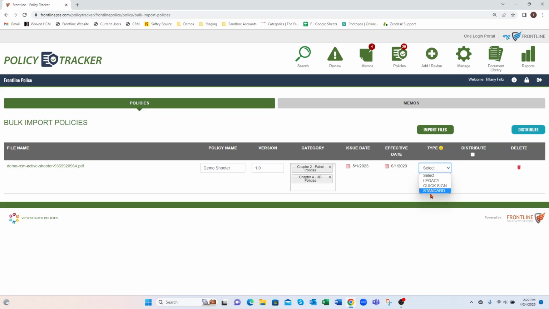The 3 types of ways you can send out a policy is going to be legacy, which just means you want that policy put into all your employees' list of policies. You're not requiring them to look at it or sign off on it. Quick sign means that you are allowing your employees to sign off on more than one policy at a time without having to actually look into that policy and review it. Standard means you want them to actually click on that policy, scroll through, review it, mark that they have read that policy, and then sign off on it as well.